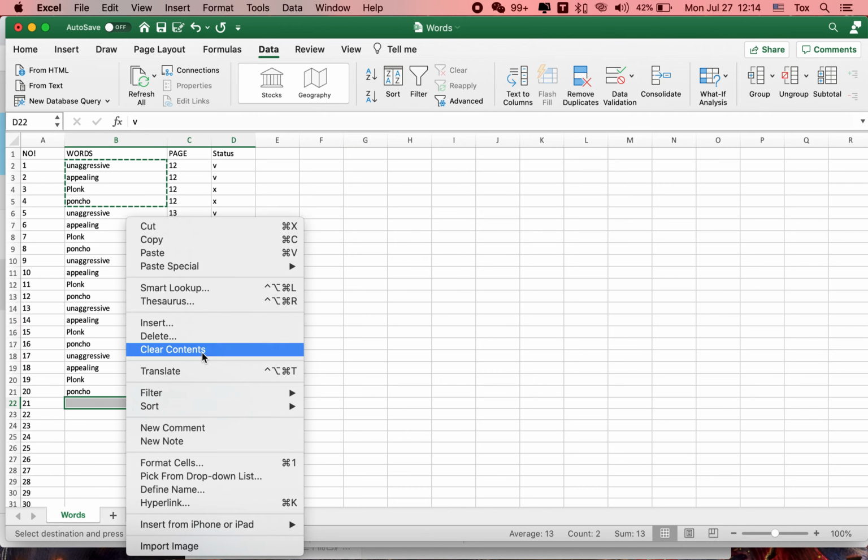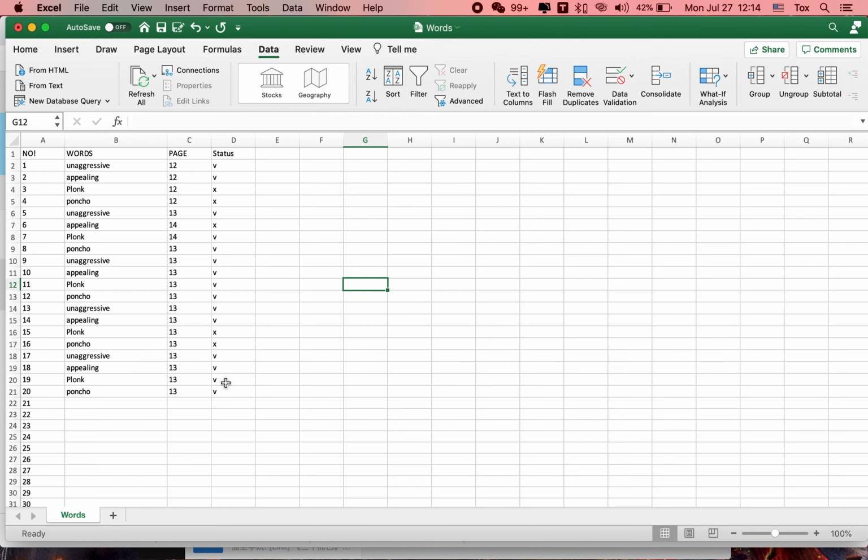Anyway, in the future we will have a lot of words, and here shows the pages and the status, like whether you find it in the dictionary or you don't find it in the dictionary. When you finish this file, you just click this save.